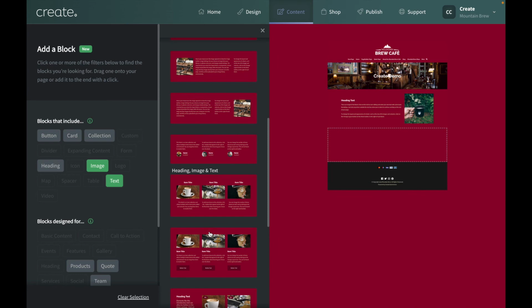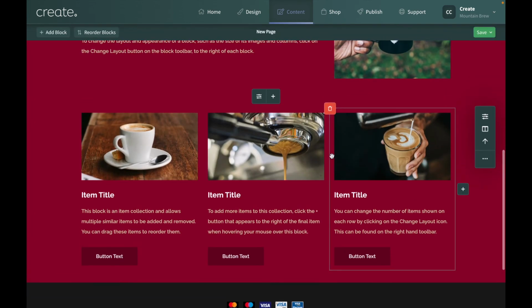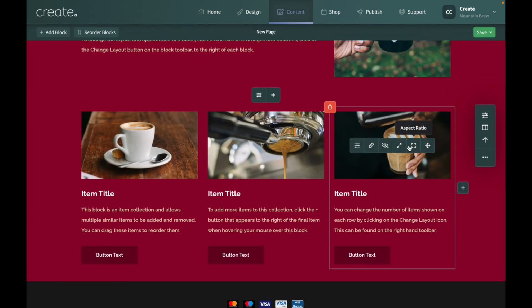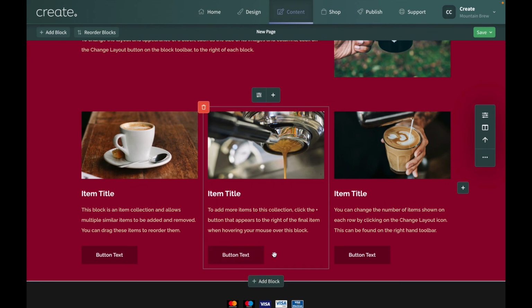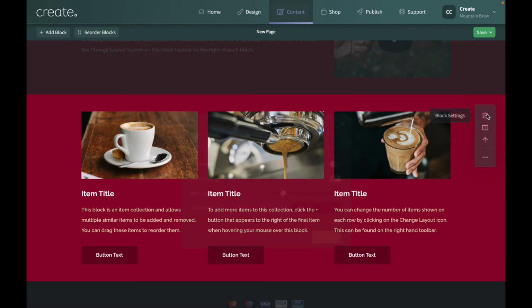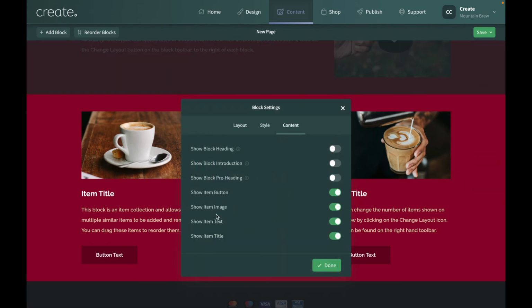I think this one actually will look really good. So you can see here, I've got my block with my 3 images. They've got 3 subheadings and some text and then 3 buttons. Now I don't necessarily need the buttons. So what I can do, if you remember, is go to block settings, click content, and then you see it says show item button. So I can remove that there.